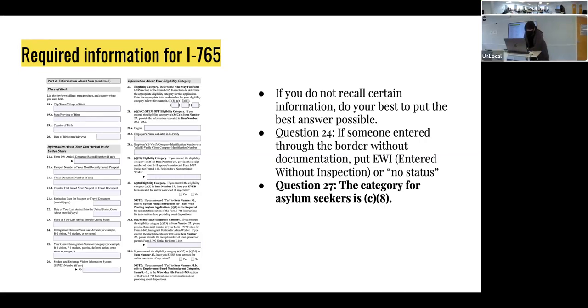And then a travel document number. This is distinct from the passport number. And then the country that issued your passport or travel document, the expiration date for the passport or travel document, which again, if you have your passport, then you can look it up. If you don't, then you will put NA and explain that you've lost it or it's been confiscated.